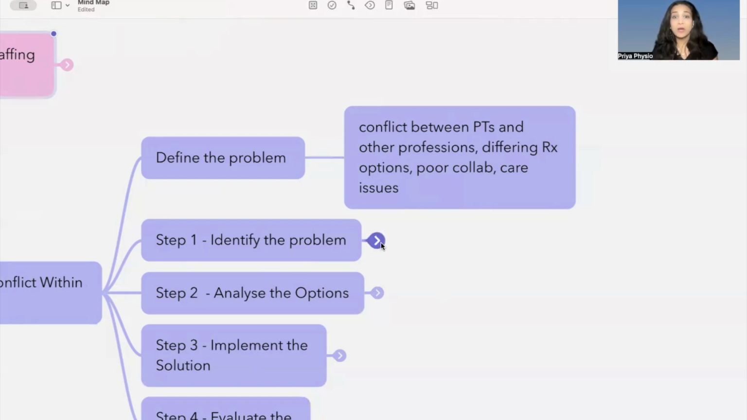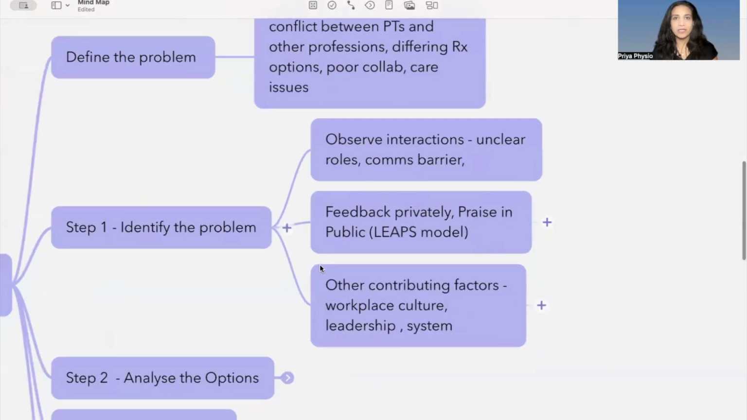That's the problem. Now, how do you identify a problem? As a leader, you would observe interactions between your team members. See if there are any clarity issues with roles. With cross-training, do you think a profession is being overburdened with other professionals' tasks as opposed to their core profession? For example, if you're a physio, are you being overburdened by doing nursing or OT tasks more as compared to your own core physio tasks? That is likely to bring team morale down, and it's likely to cause friction.